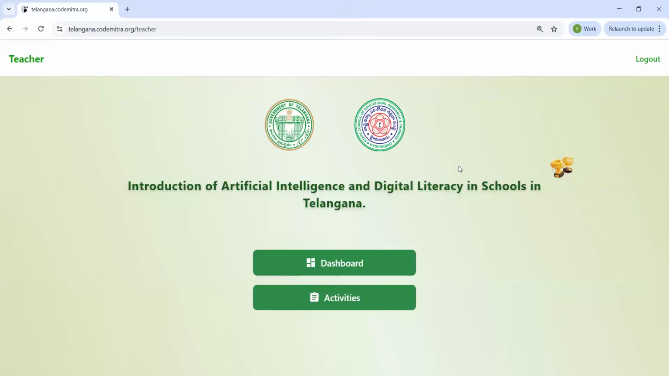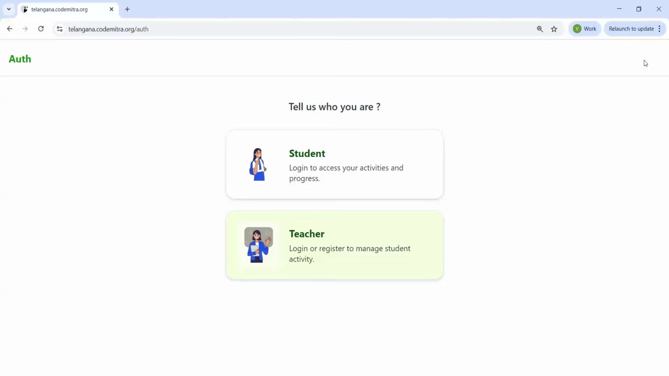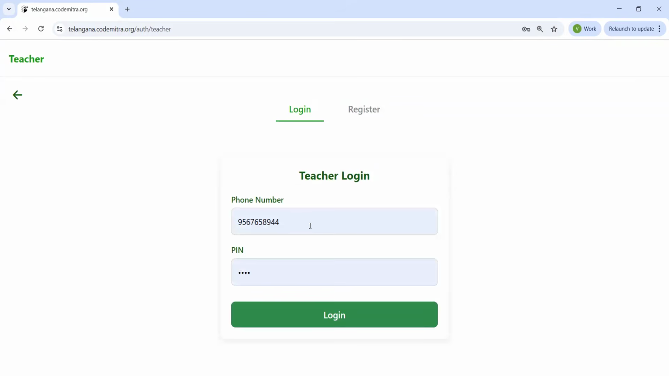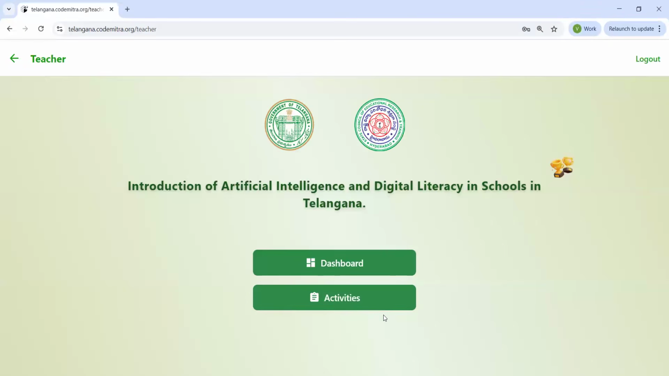So here I am already logged into the website, that's why it's showing like this. If you are logged out, it will be like this. Here you can see the student login and the teacher login. So please click on teacher login, give your phone number and the PIN number, and log into Codemitra. Here you can see a dashboard and the activities tab.